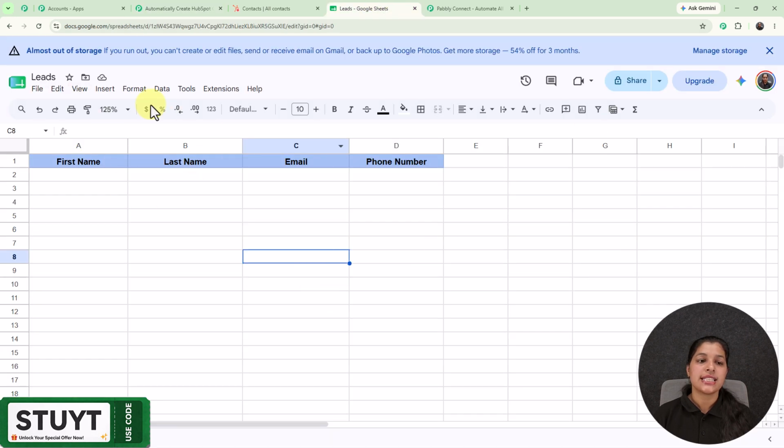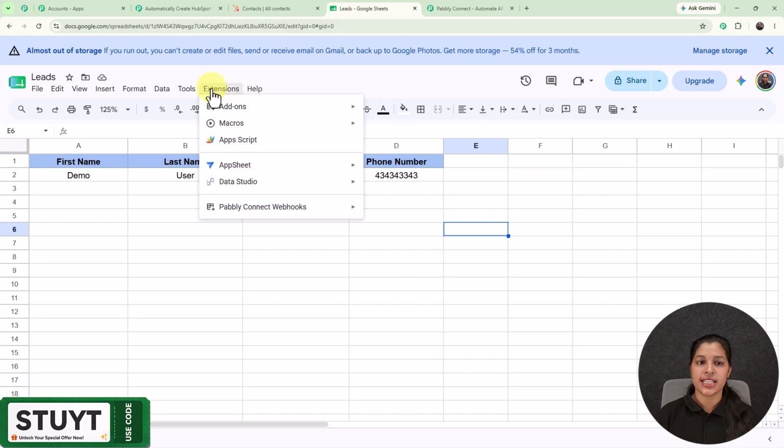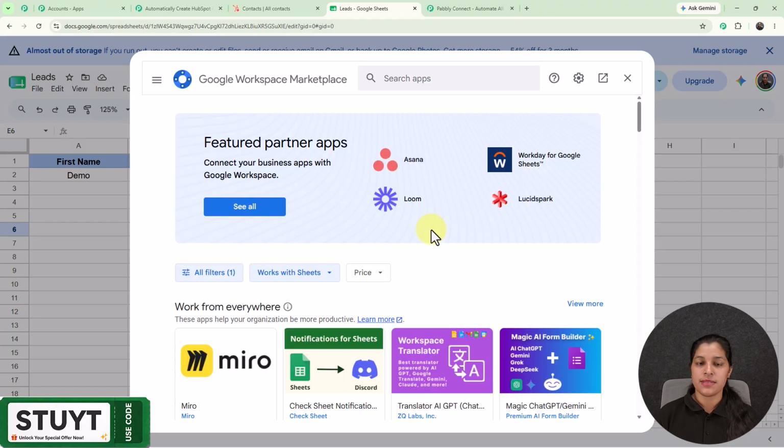So right here you can see that I'm on my Google Sheet named leads, where I'm going to make a new entry. So here I have made this entry providing the first name, last name, email and the phone number. Now for adding the webhook URL, you just have to move towards the extensions, select add-ons and select get add-ons, and you will land on the Google Workspace Marketplace where you have to search for the app, that is Pabbly Connect Webhook. So now let me search for it.